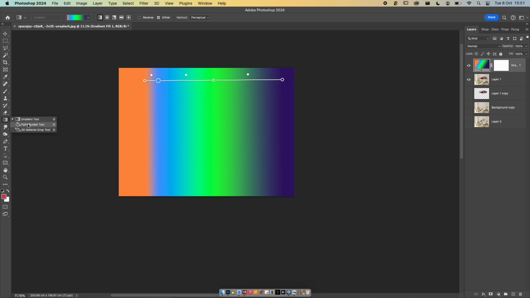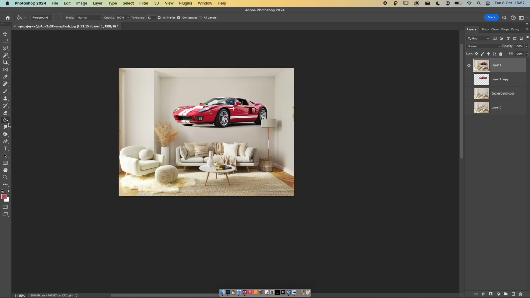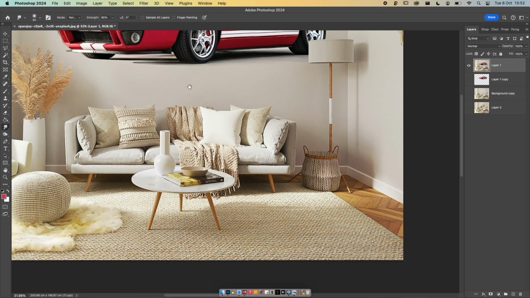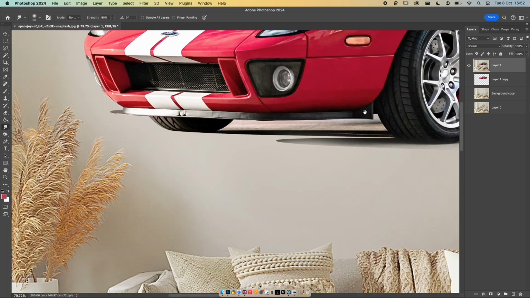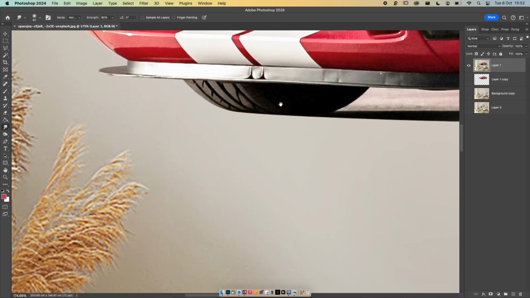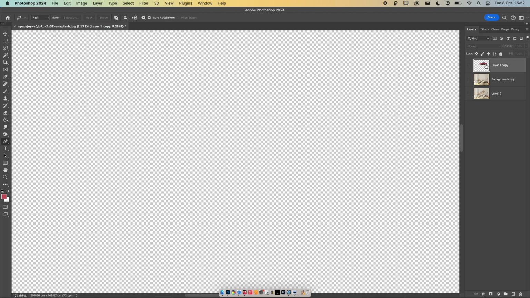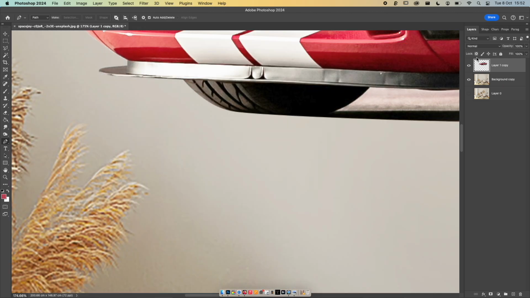I'm going to leave it back to bucket and then go delete. Now this is a very useful tool. So let me zoom in. As you remember earlier, I cut this with the pen tool and I cut it quite sharp. As you can see, the line is quite sharp. So for that, I'm going to get rid of this layer and just put the car back so it's separate.